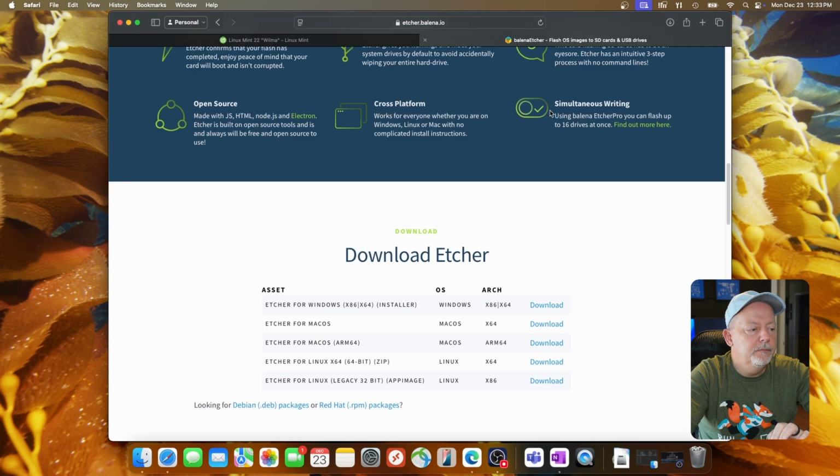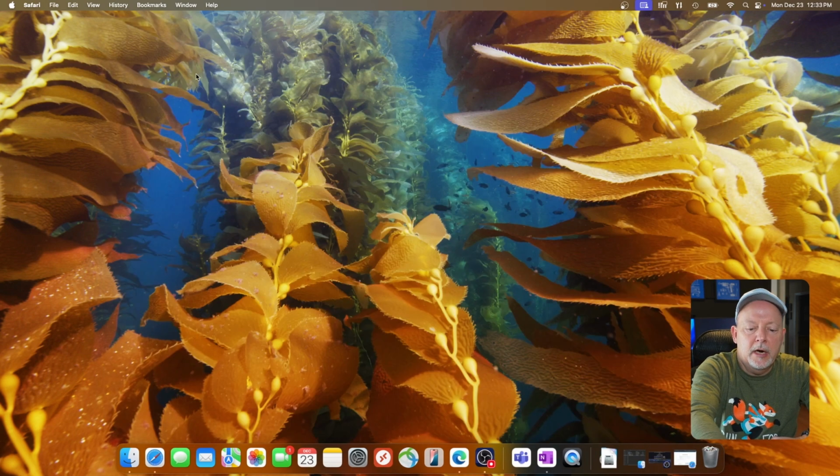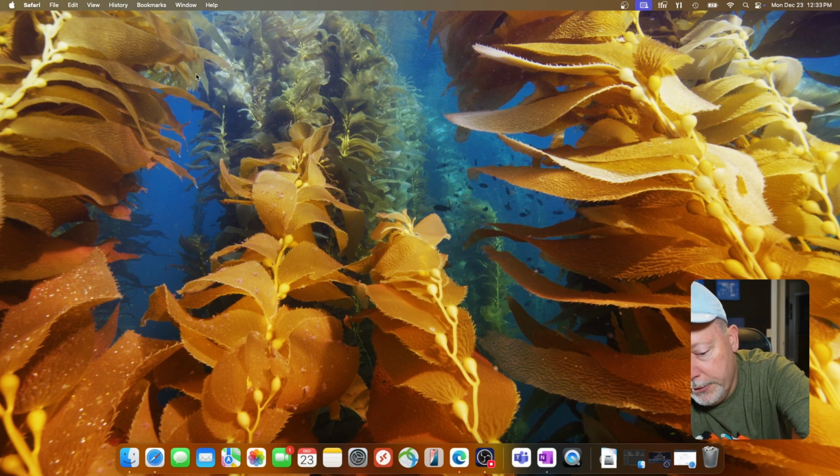And if you scroll down to the bottom, it has an image for Linux as well, if you're already using Linux. But we're going to download it for here. I already have it on this computer. So Balena Etcher. Let's go ahead and plug our drive into my computer.